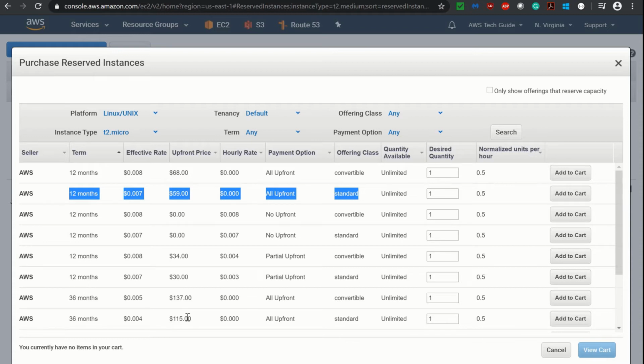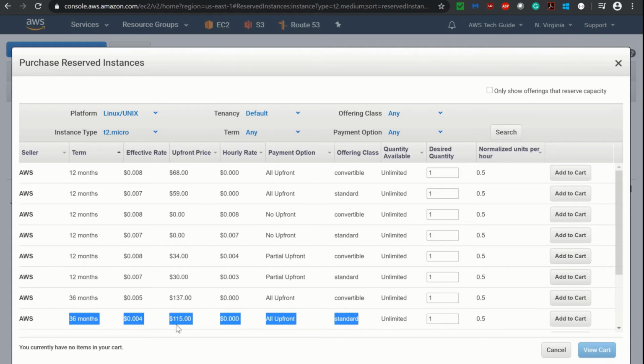If you know that you are going to use this instance for a long time, around 3 years, go for the 36 months. You will be able to save around $65. And if you know that you will only be using this instance for 12 months or a little bit less, then go for this 12 months all upfront standard, which is $59. Now, suppose in our case, I am just selecting 36 months all upfront standard, which will cost me $115.